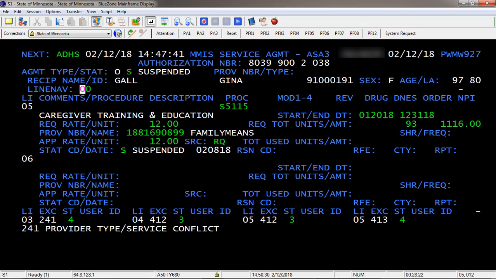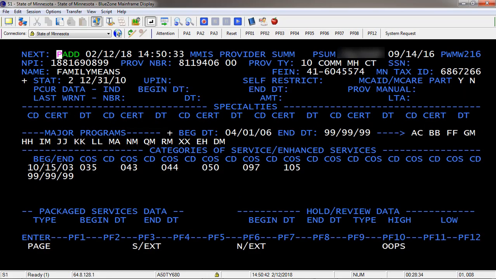Back on the service agreement, I use the F4 key while the cursor is on the provider number to navigate to the provider subsystem. I will check the category of service screen to see why Edit 412 is posting. I type in PCOS in the next field and press the Control key.